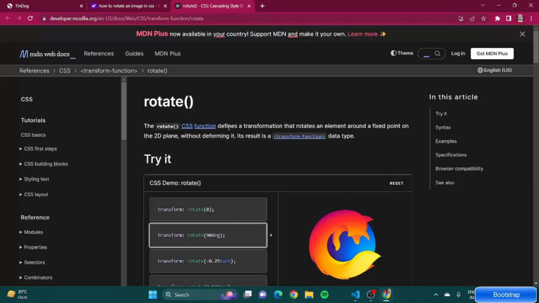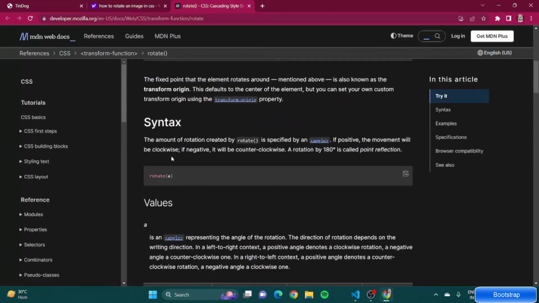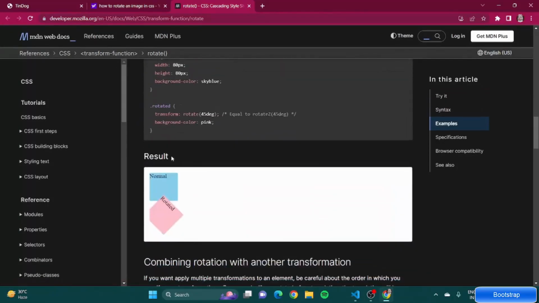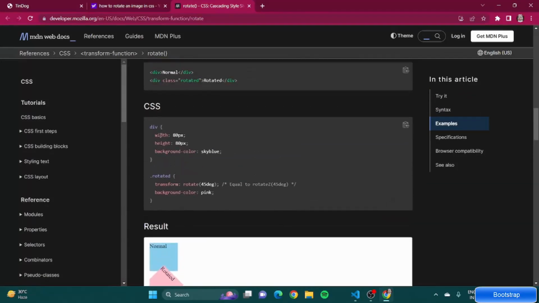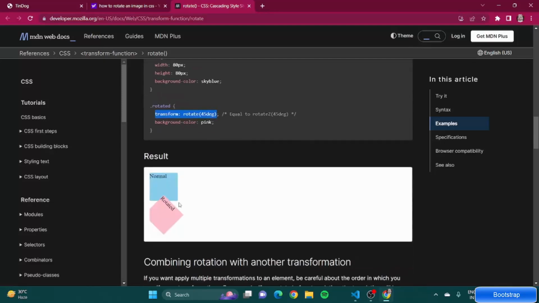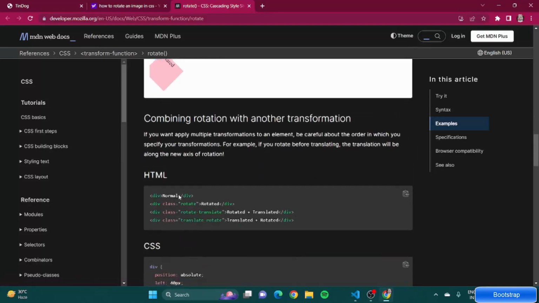We can see that rotate is a CSS function which defines a transformation that rotates an element around a fixed point on the 2D plane without deforming it. Its result is a transform function data type. Okay, then we can check the syntax, values, examples, and here we can check the example. See, the one with the background color of blue, it is intact. But in the rotated one, we do something like this: transform: rotate 45 degrees. And well, this is how it looks.